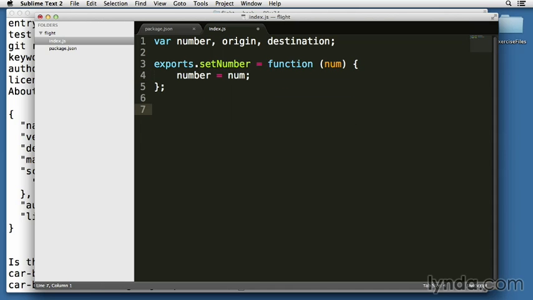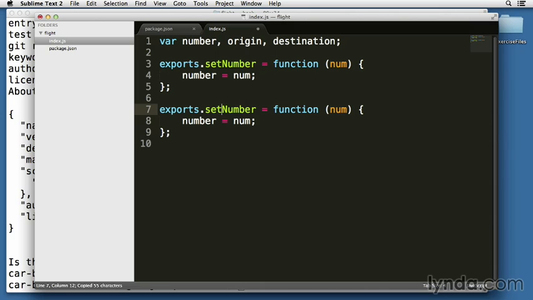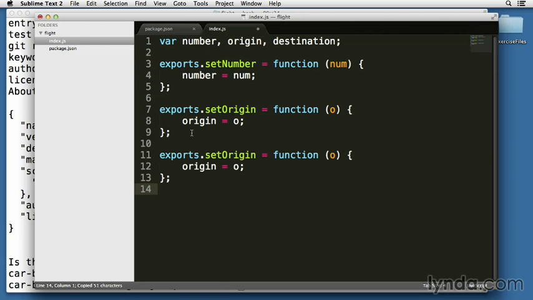And then I want to create 2 more setters, one for origin, one for destination. So just copy that first one and start modifying it. One thing to note here is that we're using shortened versions of the variable names, because if we use number here, it's going to conflict with the number that we already have defined up at the top of the file. And now I'm going to do the same for destination.